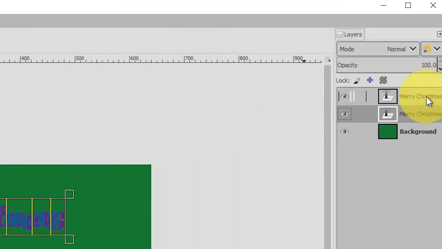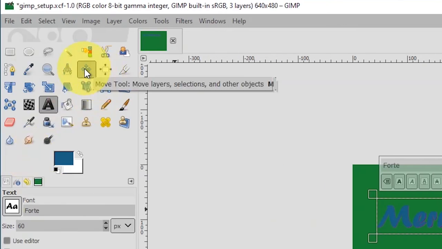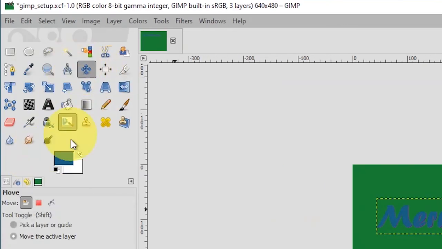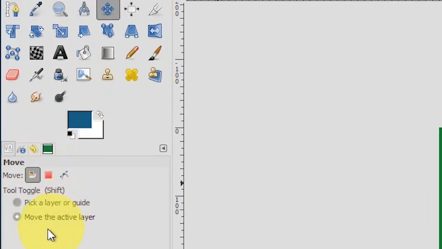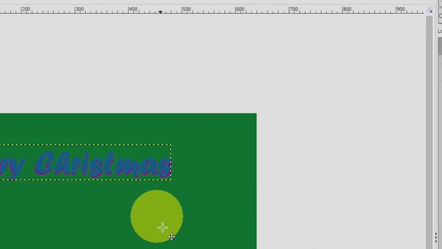So click in your top layer now and then go and get your move tool. Now down in your move options, make sure the radio button for move the active layer is clicked, and make sure the button for layer is clicked. Okay, and then all you need to do is slightly move this along. Yeah, I like that.